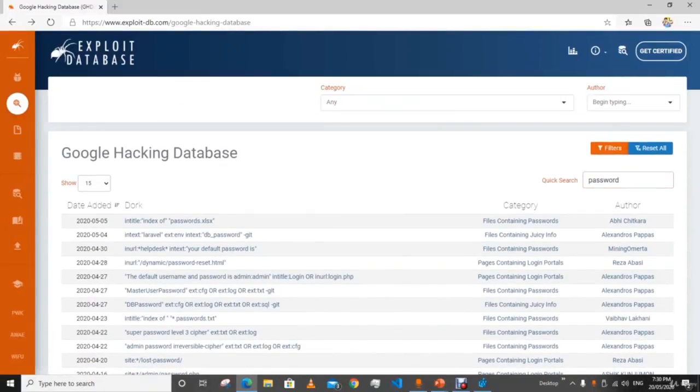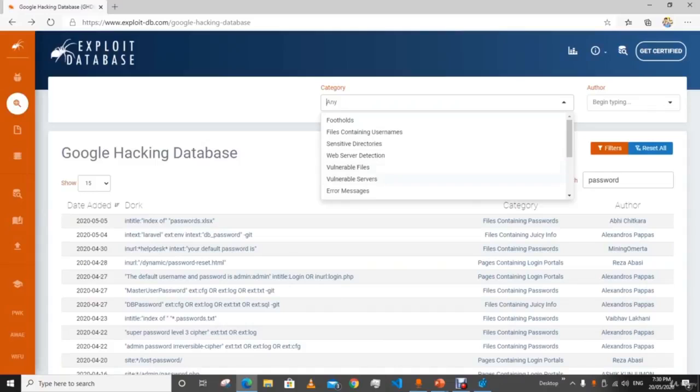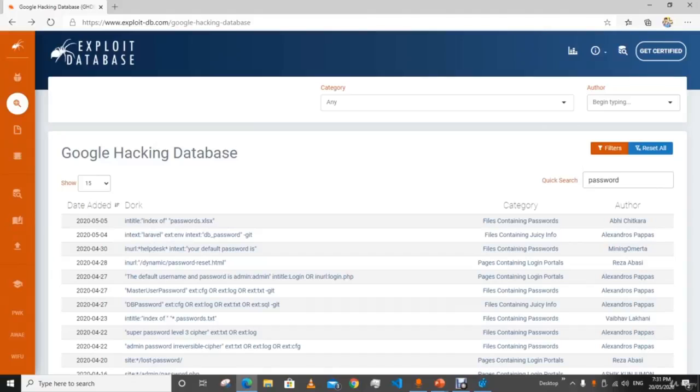Also, if you wanted to filter it, you can filter it by category: tool, web server detection, vulnerability files from the web server, error messages, and also begin with the author type if you wanted to know who is the author for that.